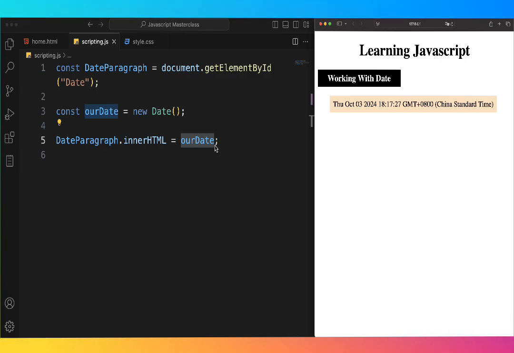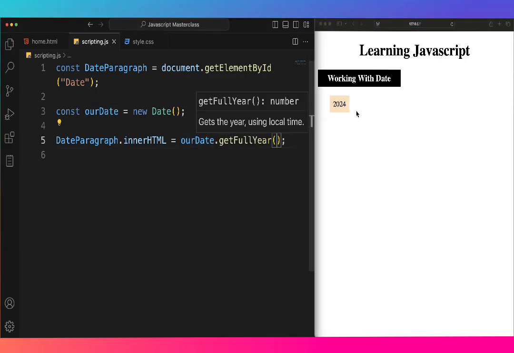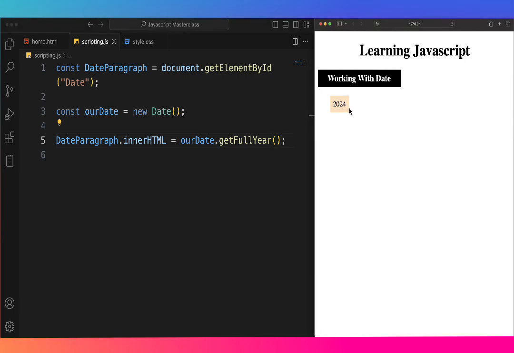There are other useful methods that we can use with the date. For example, we want to get the particular year right here from the date. Maybe we just want to work with a particular year and store it somewhere and all of that. We can use a method called getFullYear, and when we save, you see we just get the 2024 right here. We can also get the month, the days, and so on and so forth.